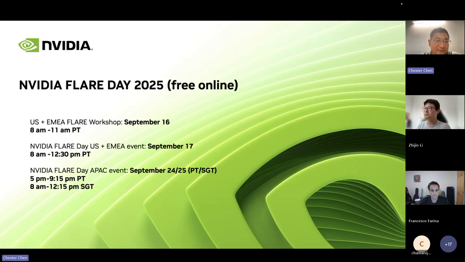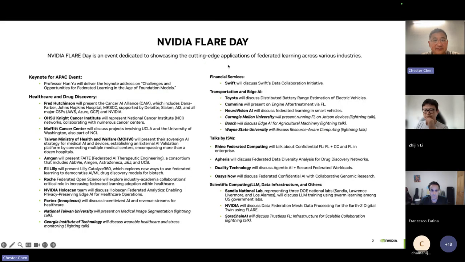That's California time, from 8 o'clock to 11 o'clock, with four talks. Then the main event is on the 17th for the US and European time zones, essentially California morning time. That is followed a week later by the APAC event, which is the 24th in California time, but the 25th in Singapore time. This morning I summarized all the events. The FLARE Day schedule is already published and finalized.